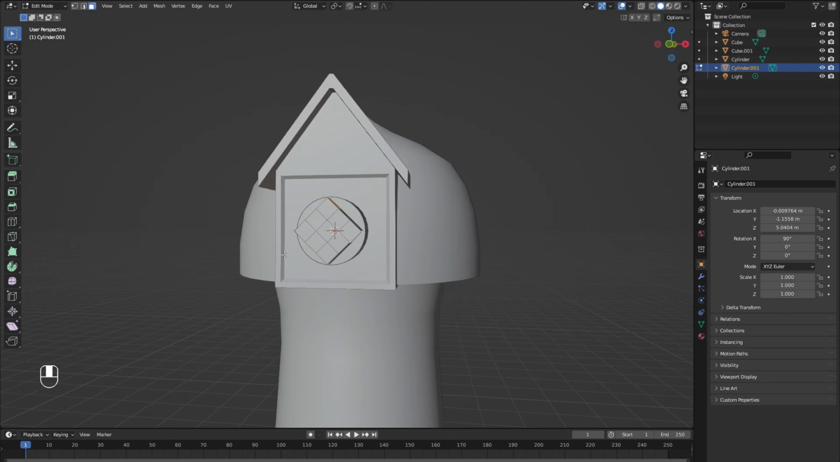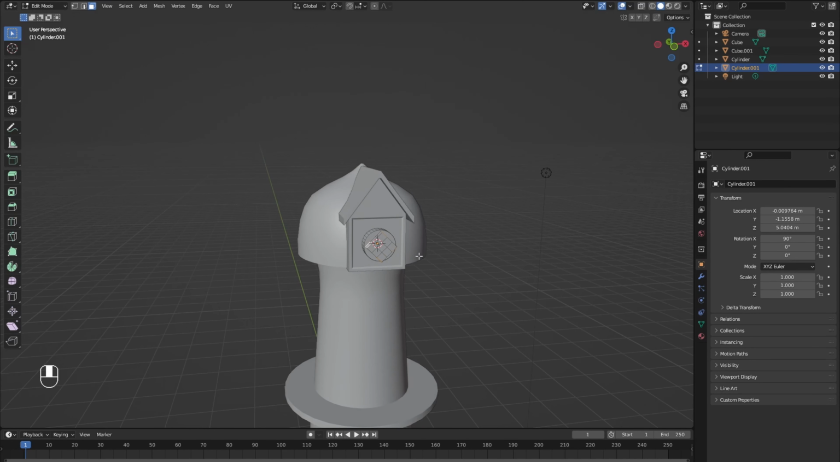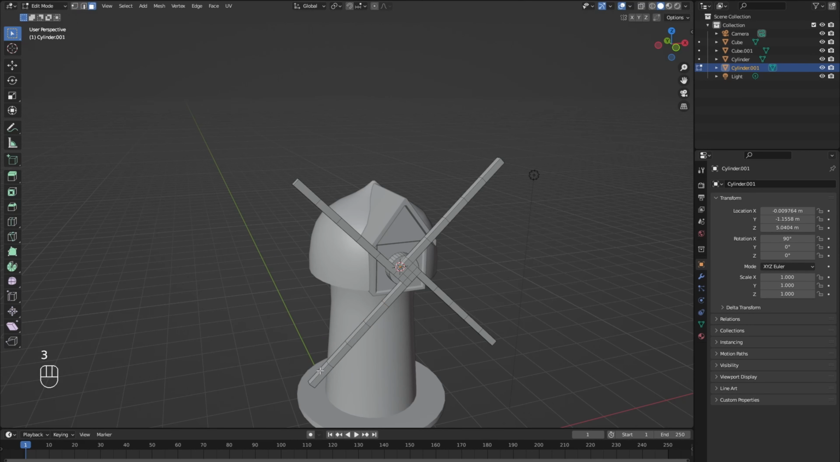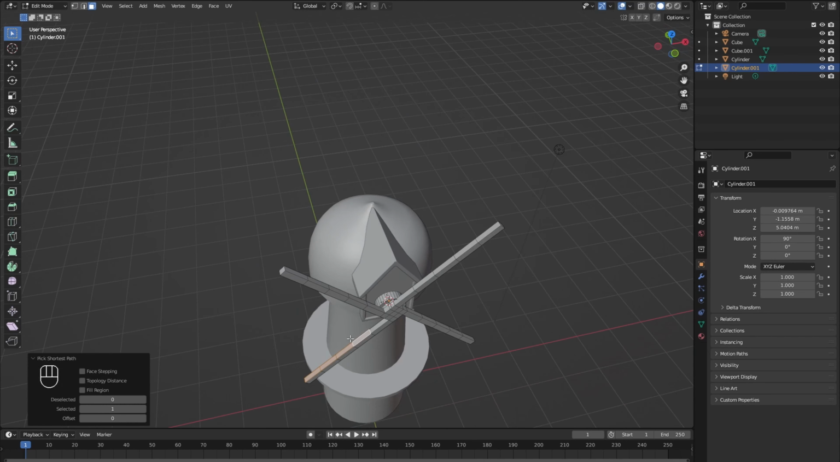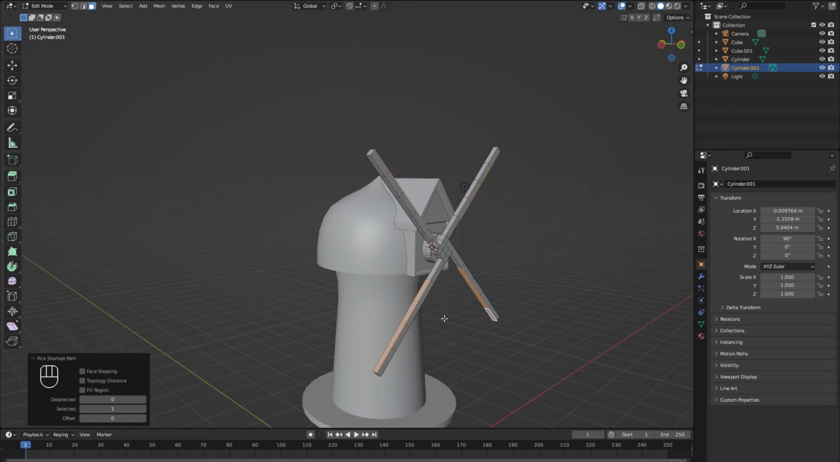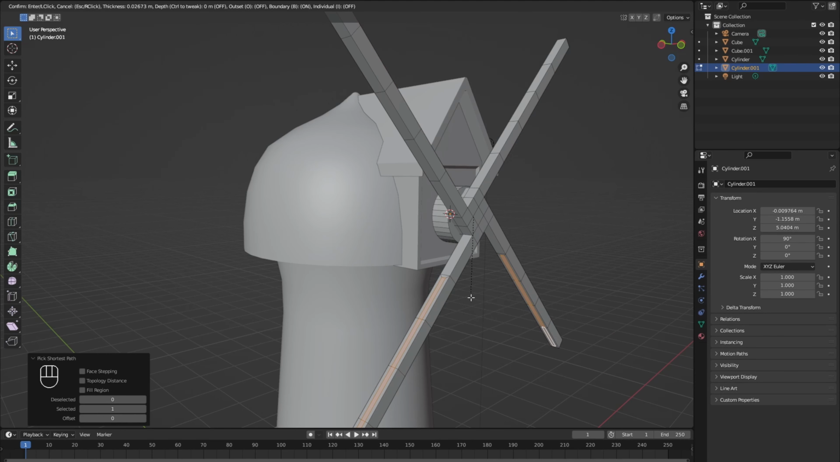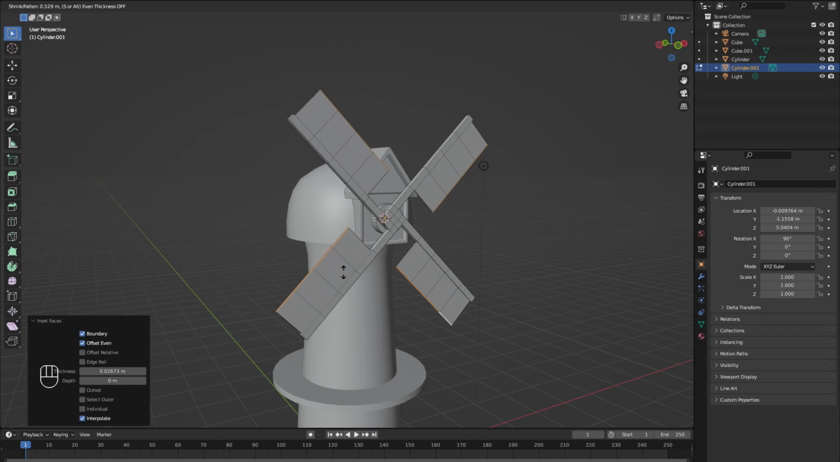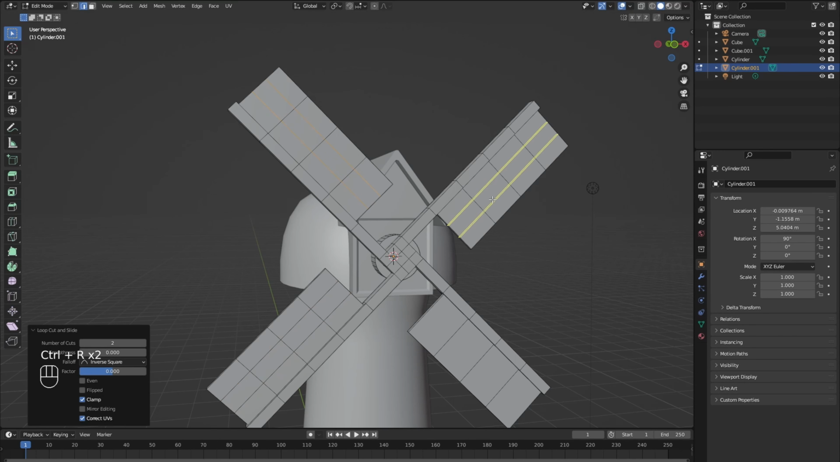Then shift select the first face of each side and press Alt-E to extrude individual faces. Now add 4 loop cuts to each blade of the windmill. Shift select 4 faces on one side of each blade. Then press I to inset them, and Alt-E to extrude them along the normals. Add loop cuts to each of the blades to make square faces.